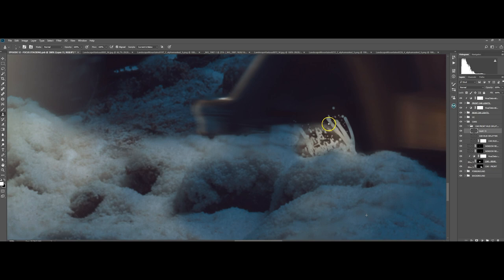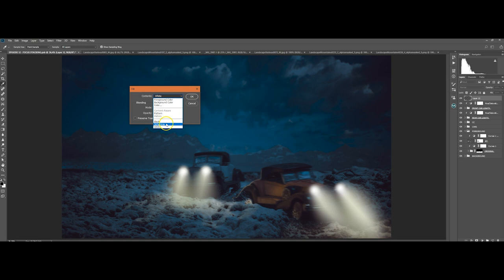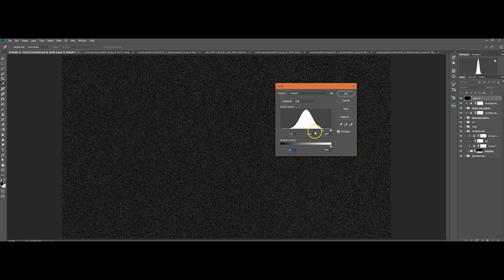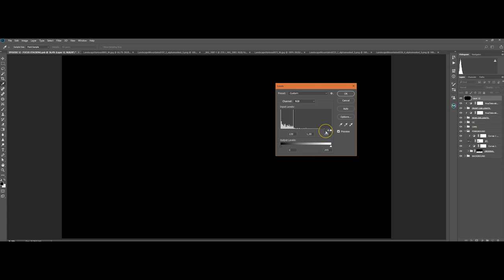Right, and once that is done, it is now time to create a new layer, fill it with 50% gray, add some noise to it, make sure it's Gaussian and monochromatic, and this is going to be our snow. I'm just going to use the levels and create very contrasty noise here, add some bit more there. And this is just going to create our snow.